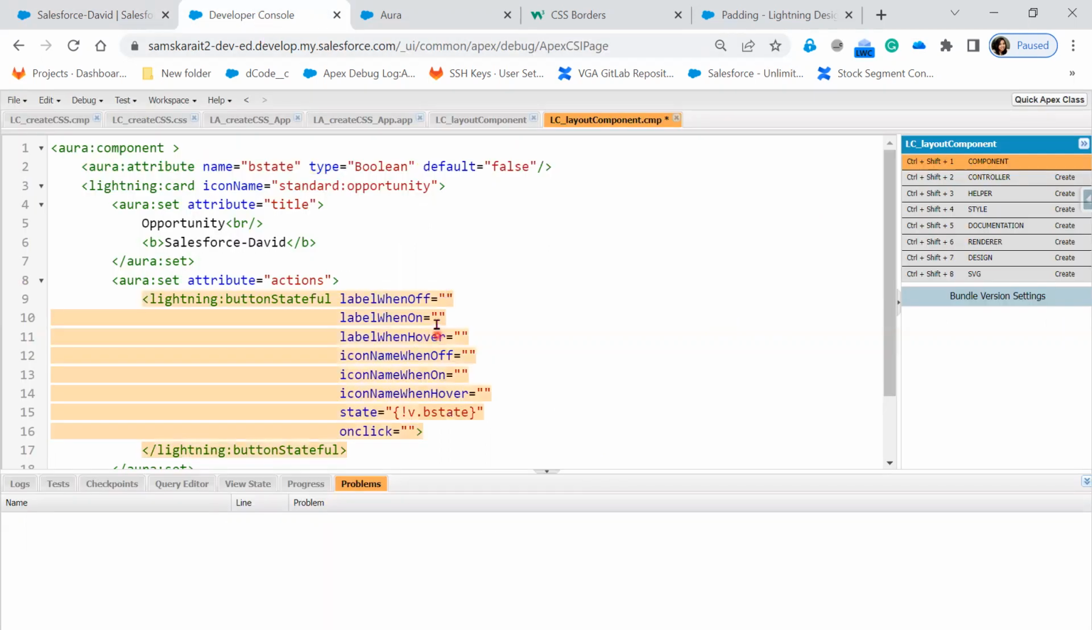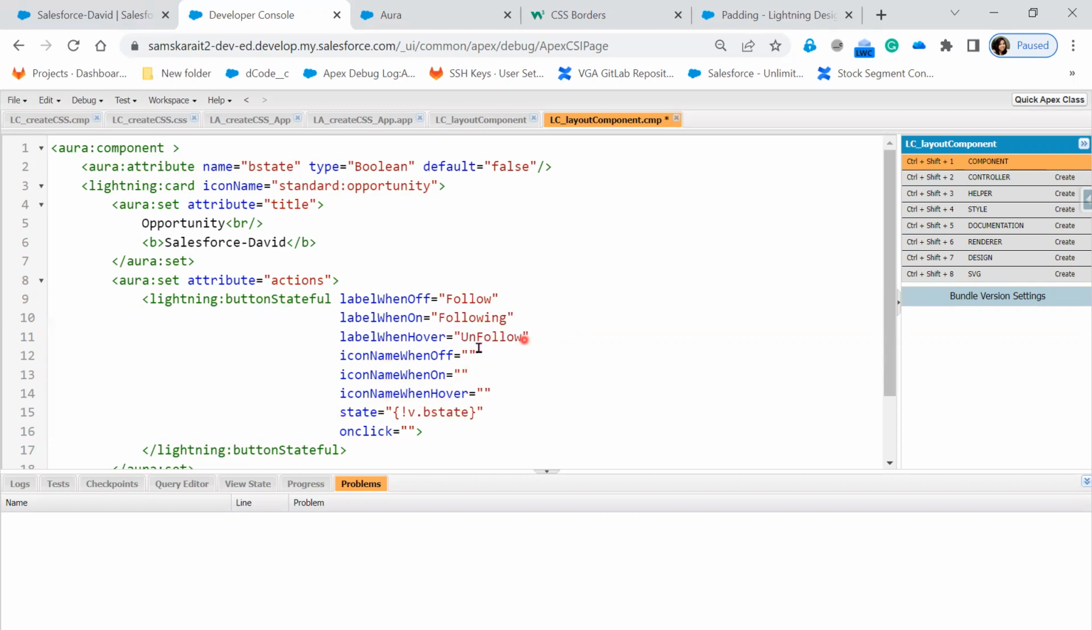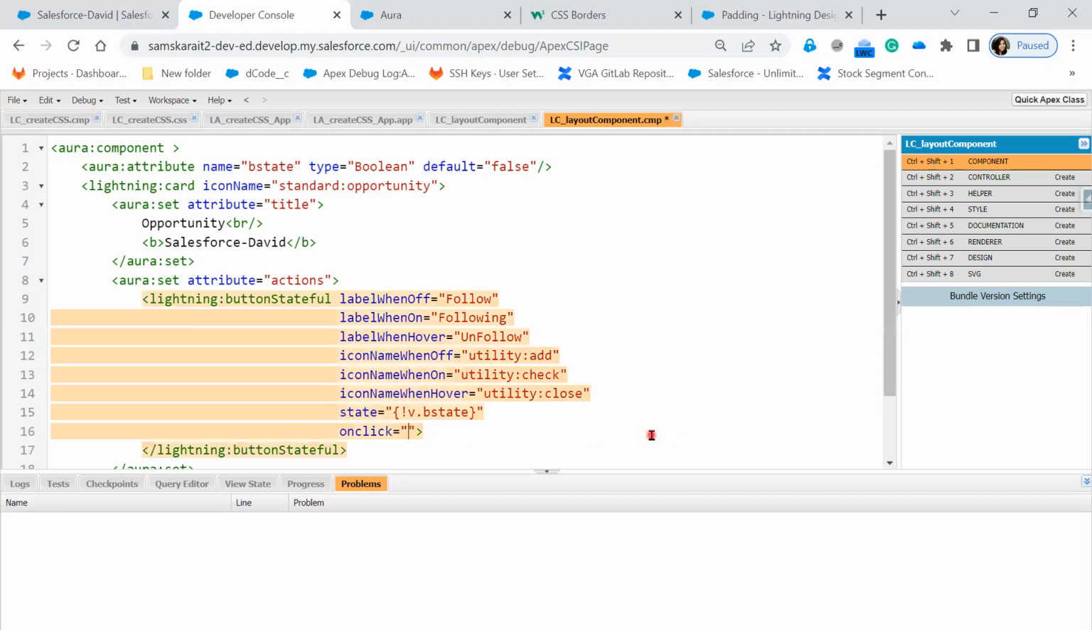When it is on, Following. On hover, Unfollow. Icon: when off, utility:add; when on, utility:check; on hover, utility:close. And then onclick, let me call the controller, c.handleClick. And let's save this.